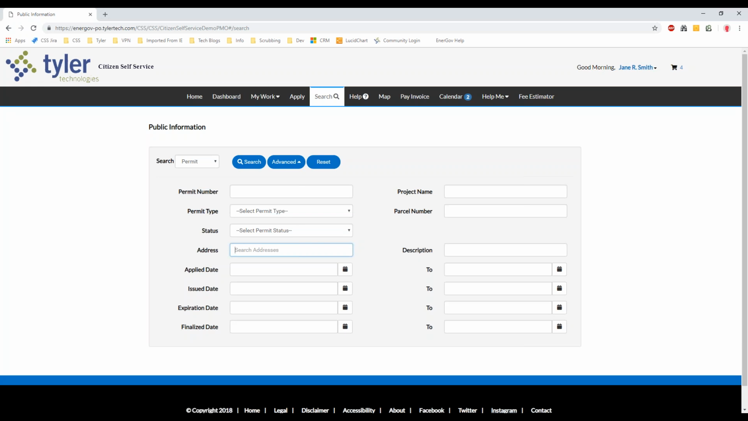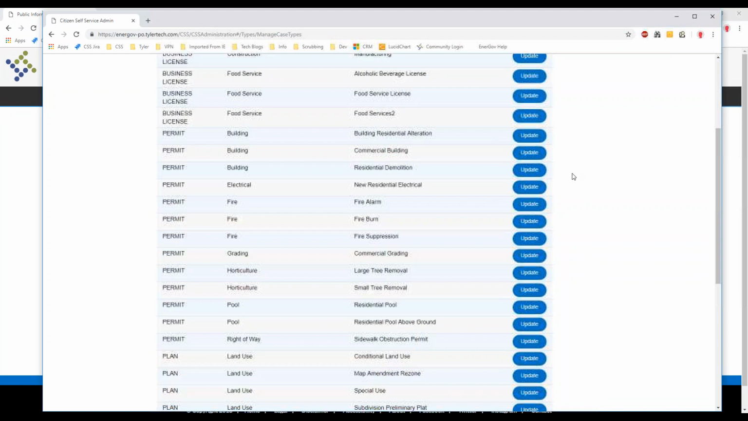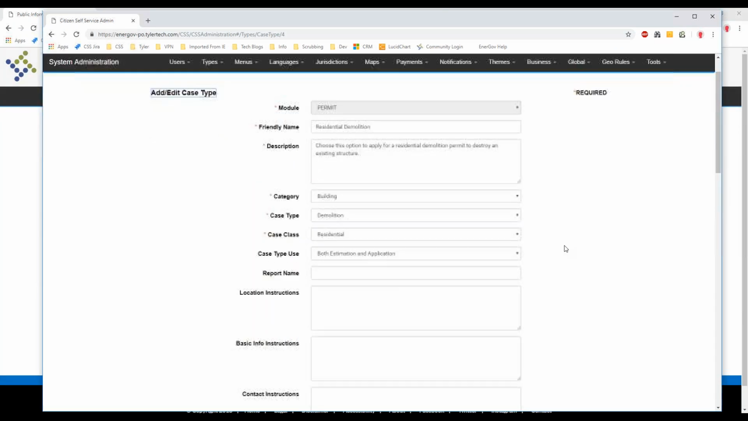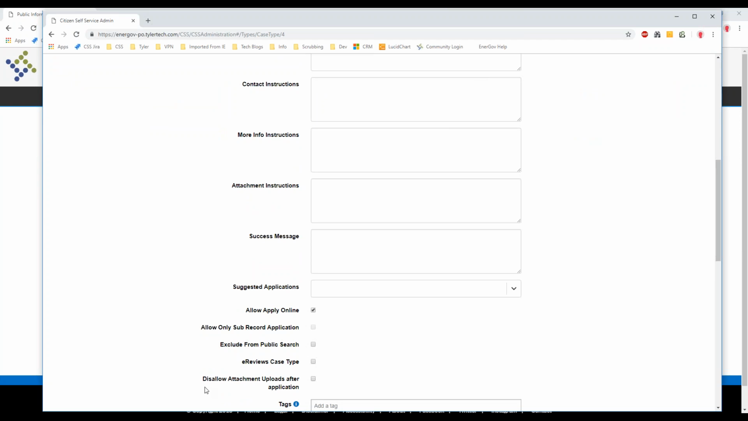All right, back over to the admin. This is an important setting. Let's go to manage case type. We're going to select a permit. All right. So we've added an option for disallow attachment uploads after application.